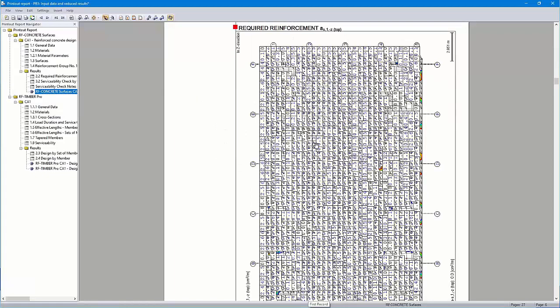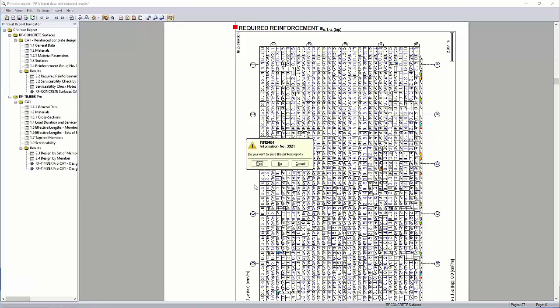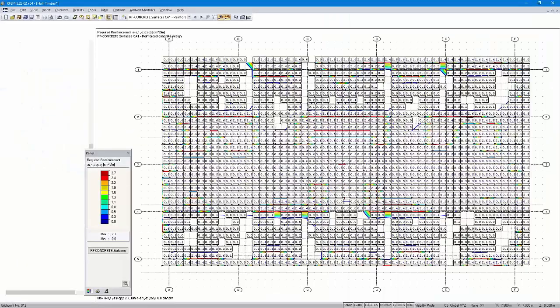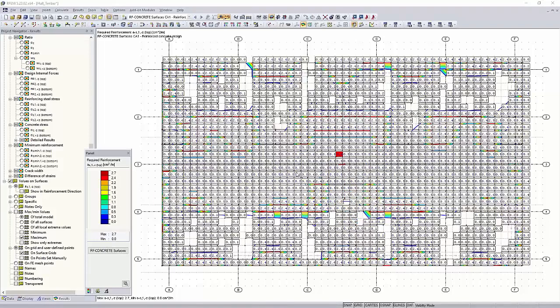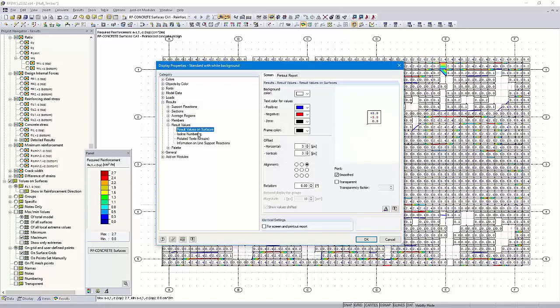Now we can see the values are too large. The graphic is quite confusing and we leave the protocol without saving. By right click at one value, we can open the display properties and we are in the right place here, result values on surfaces. We can change the settings here separately for the screen and the printout report, but we can also use identical settings for both. We change only the setting for the printout report.